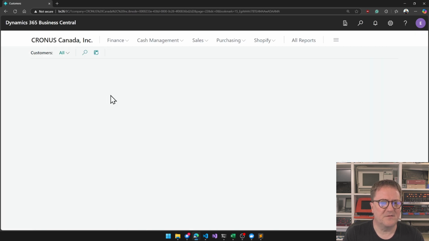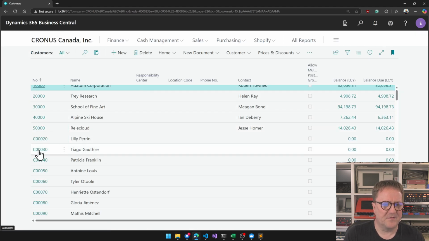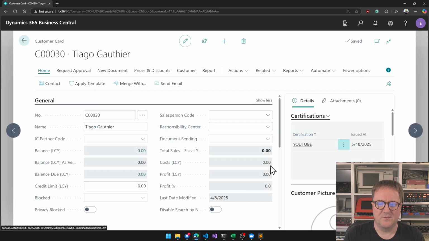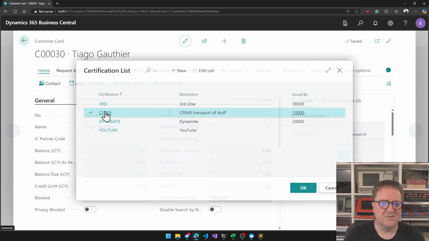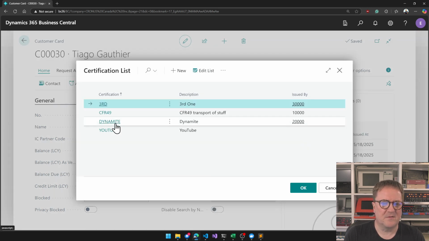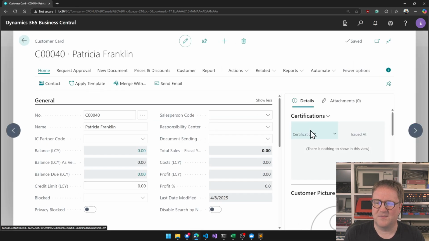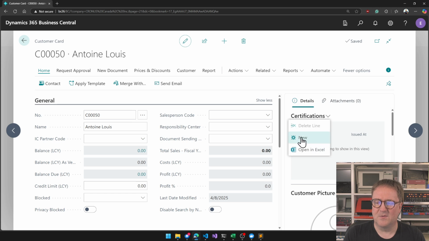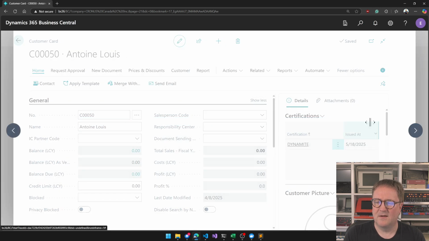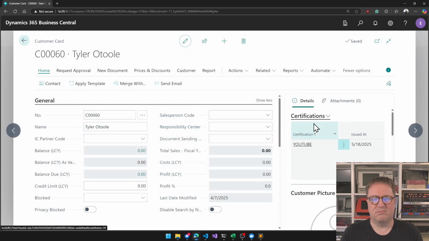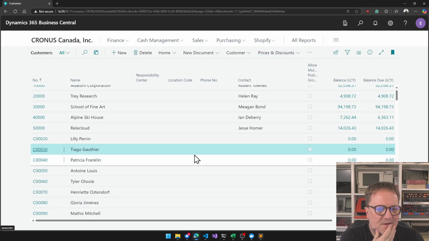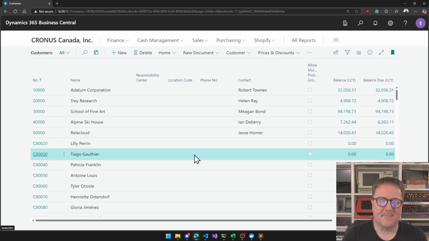And if you go to the customer list, we can see that we got a bunch of customers. This one has no certification, so let's add certification for YouTube, and let's add certification for CFR 49, and let's add a certification for Dynamite, and then we can go to another customer. Very nice little app, also YouTube certified apparently. And the third one, we can give this Dynamite, and this one should probably just be YouTube, and so on. Right there is a set of certifications now.